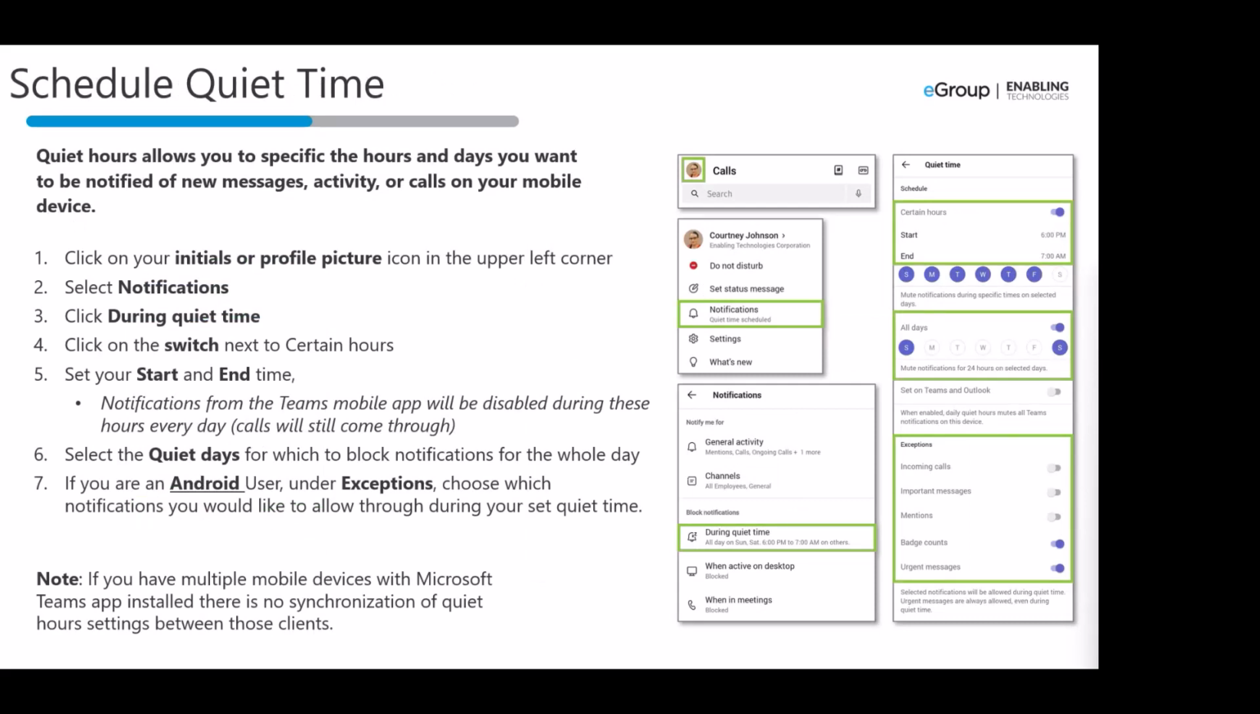Now, while it's really nice to be able to take Teams on the go, you can manage chats that way. You can take phone calls with you on the go. You still want to make sure that you keep that work-life balance in mind, right? So you'll want to make sure that you schedule quiet time because you don't want to be bothered at all hours of the day. You need to make some adjustments so that you're not getting all these different notifications and calls coming through. So you can set your status to do not disturb. That will prevent calls from coming through. So that's a quick way to do it.